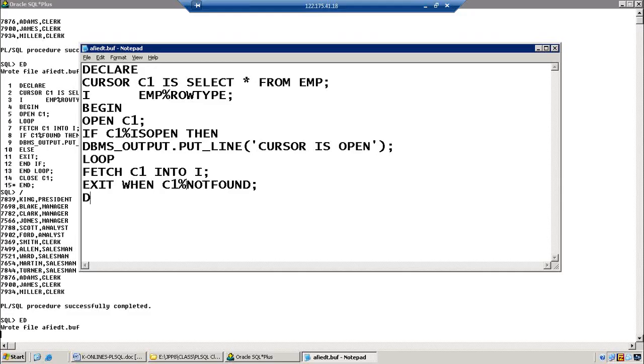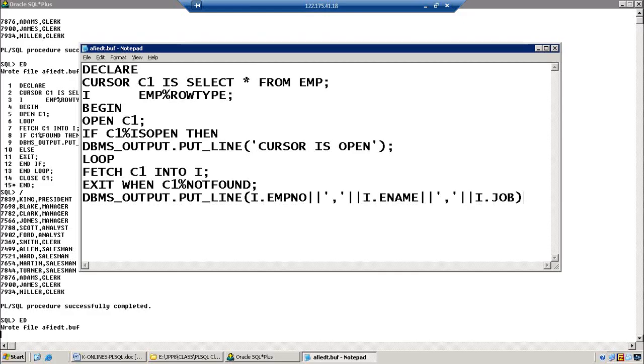Then we print the message with DBMS_OUTPUT.PUT_LINE. Here we print our data: the EMP number, I.ename, I.job. Once it is completed, what do we do? We end the loop, and also we end the IF for our first one.